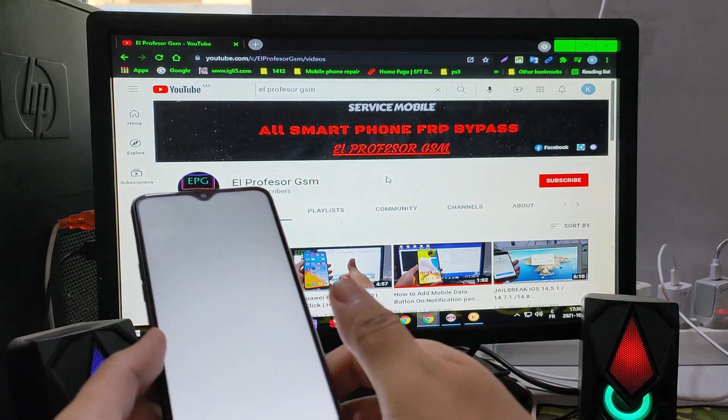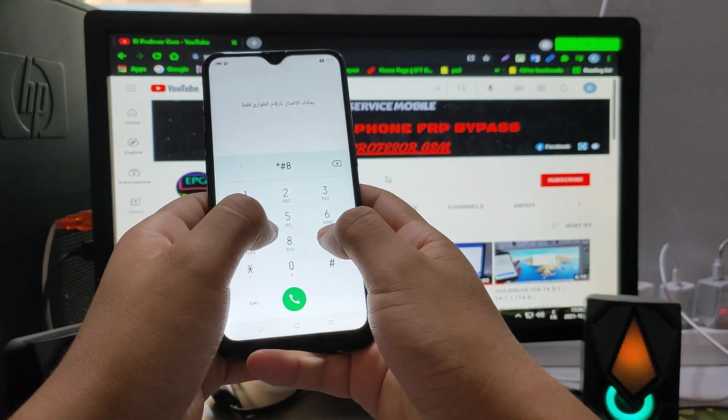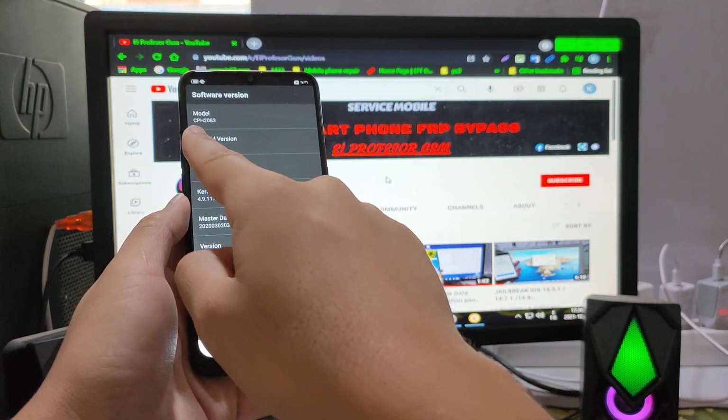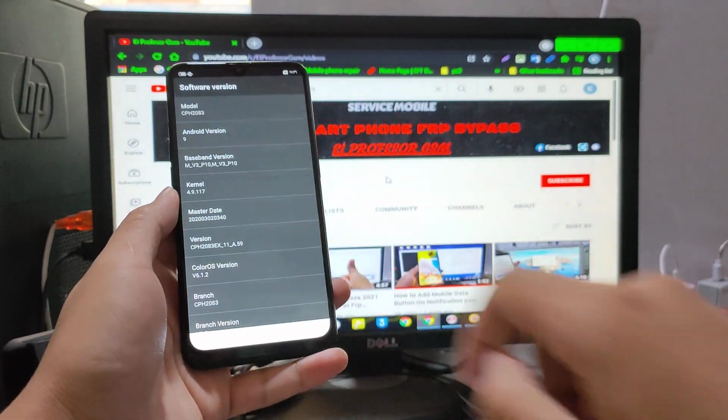First thing first, to know the model of any OPPO phone, check the software version, CPH.